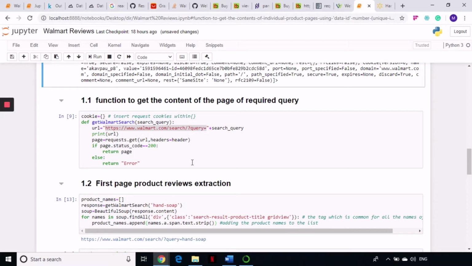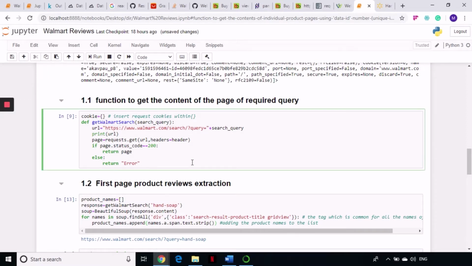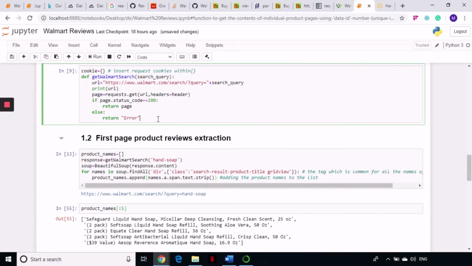And I'm going to create a function here. What this function will do is take my search query. So there I defined hand soap as my search query. You can define any search query here, whatever you would write in Walmart, you can write the same thing here, and then this will give me a complete URL. Then I'm going to send my request using this function. So if my request status code is 200, then return me the page, else return me an error. So if my request is not successful, show me an error. That's what this function does.